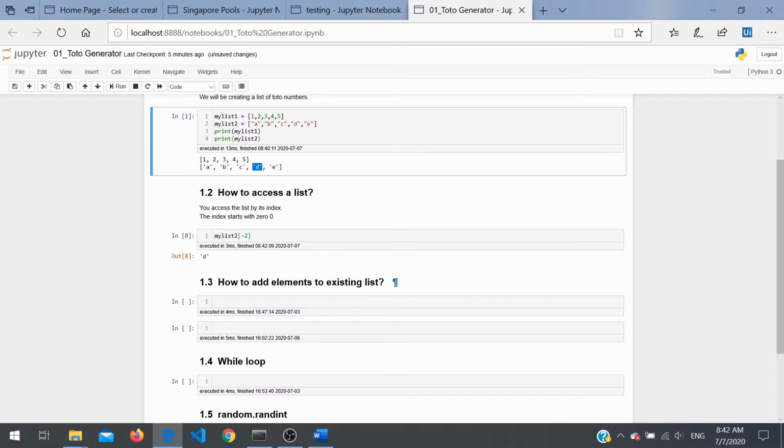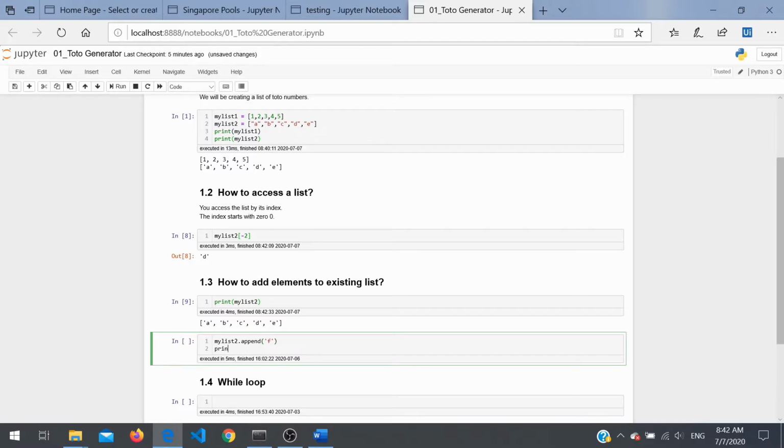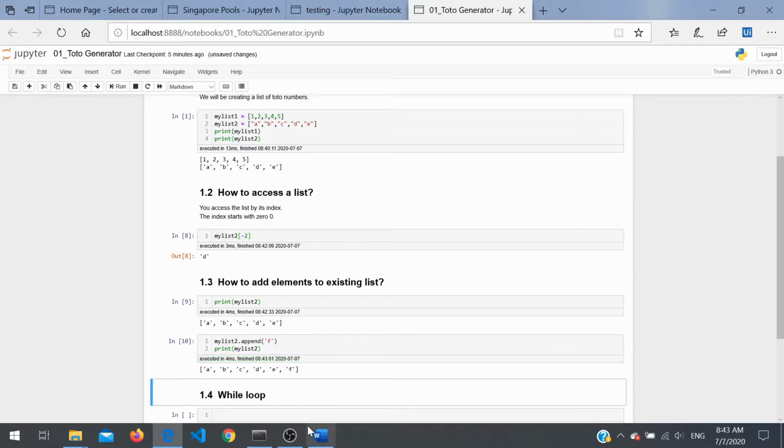Now, how do we add elements to an existing list? Let's do a print statement for my list 2. You see that we have A, B, C, D, E. To add an element to a list, we can do mylist2 dot append. We're appending something to the list, F. And do a print statement to see the output. When you run, you see that this F is appended, added to the end of this mylist2. If we change this F to G and we run again, you will see that G is added to this list as well.